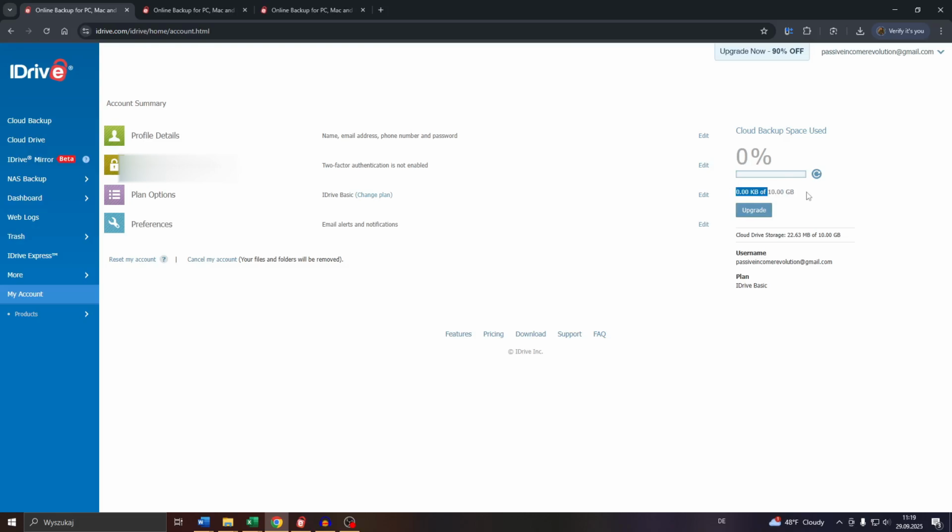And that's basically it. You may also check the cloud drive storage, which is not the same as the backup space, because you know iDrive features two different storages, like your cloud backup and your cloud drive, where you can manually upload files, and the cloud backup features files and folders you automatically back up from your device from specific folders. So you may check the cloud drive storage below.